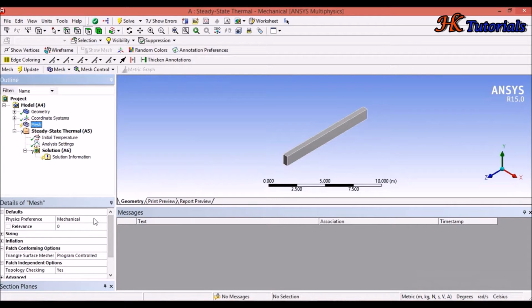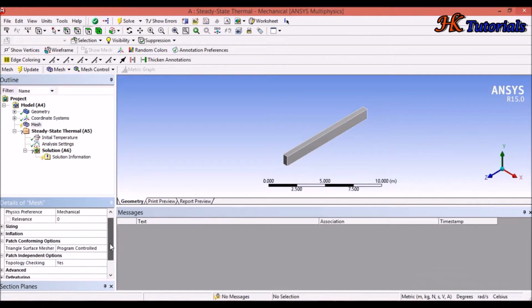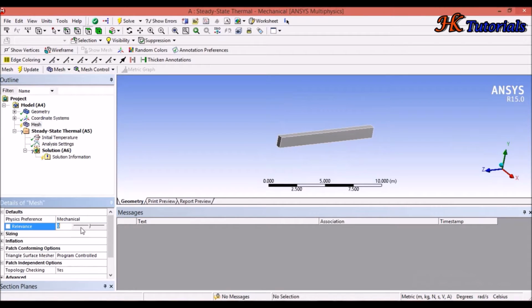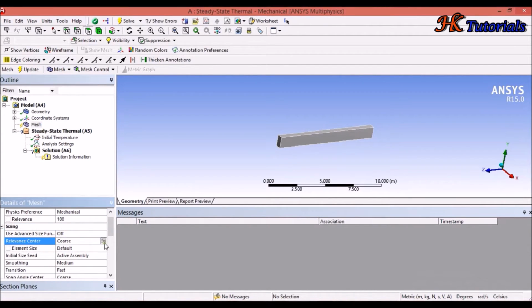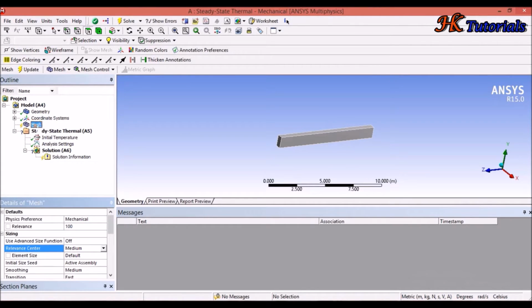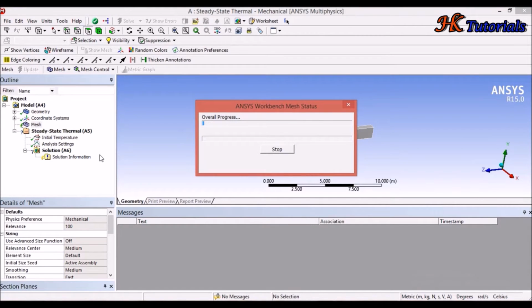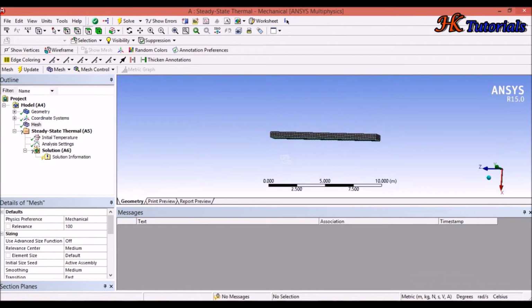First we will discuss the mesh. I discuss meshing in my other video tutorial series, so for the details you can watch those videos. This is a simple geometry, so we can prefer any mesh. In relevance and sizing I am choosing medium. Now I will right click on this and generate mesh. Okay, this is the mesh.